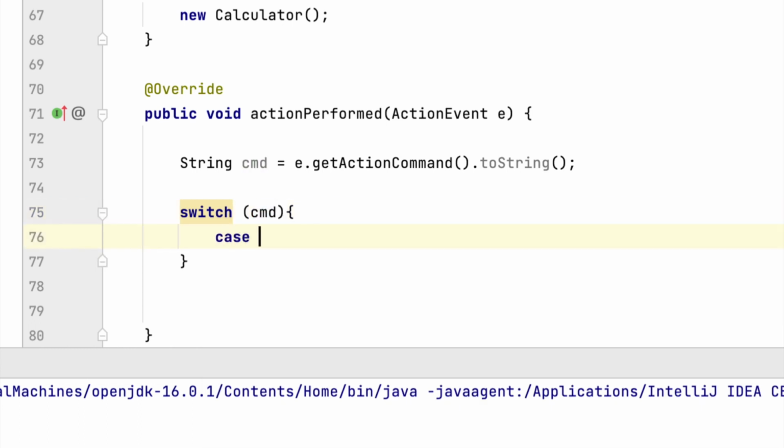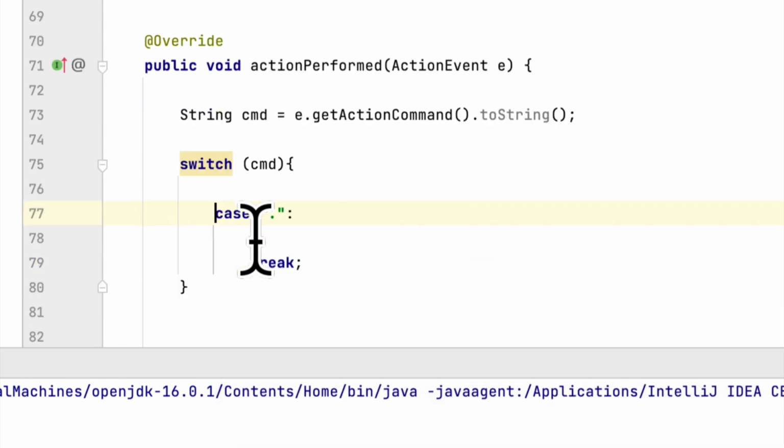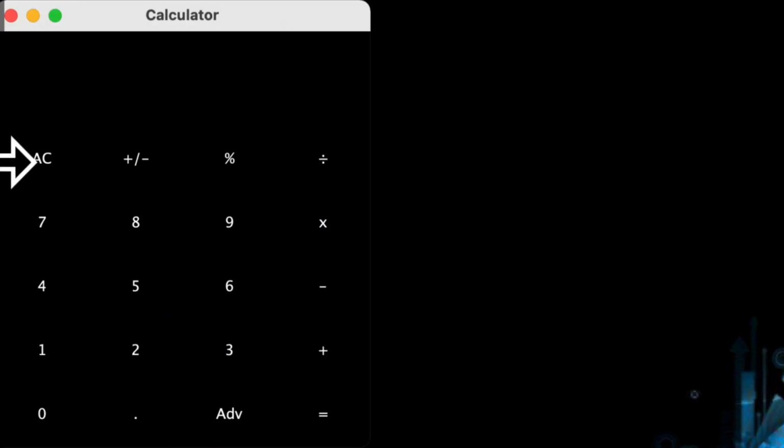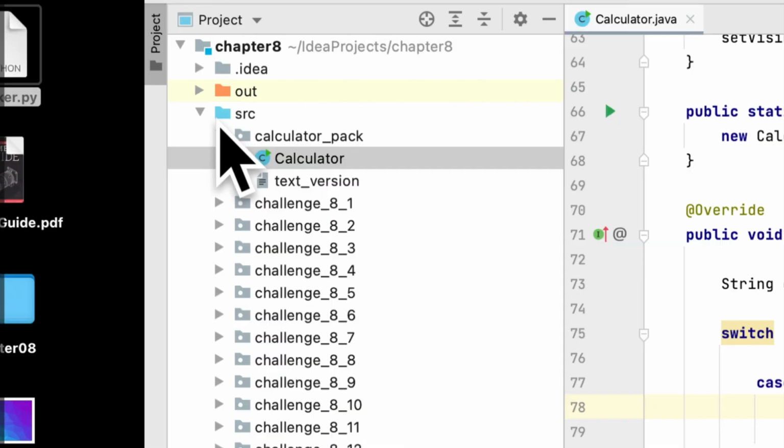And if it is a case period or decimal, what do we want to do at that point? If the user presses period, first we have to check if the screen already has another decimal point, because we don't want to see two decimal points in one number, because that doesn't make any sense when you are calculating something.